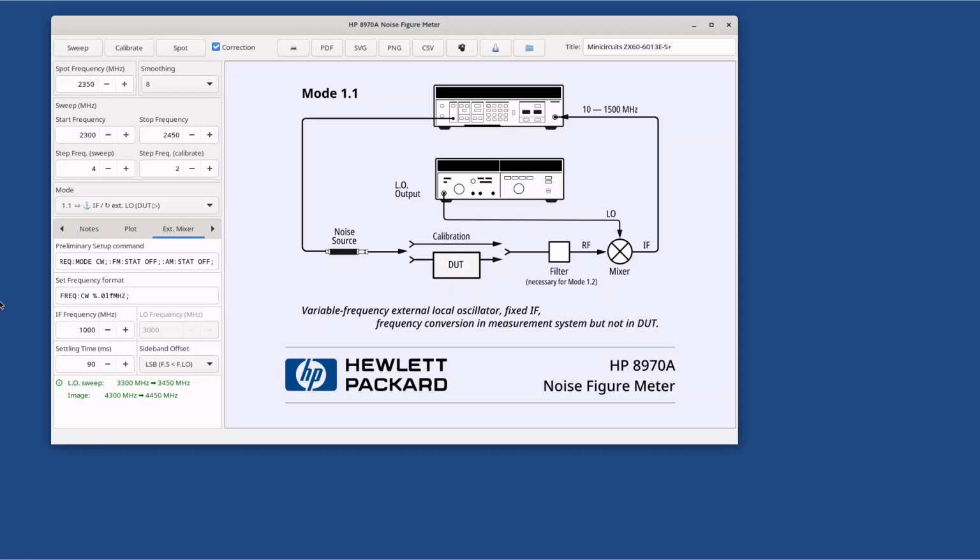The native frequency range of the 8970 is from 10 MHz to either 1500, 1600 or 2047 MHz, depending upon the model and options. The instrument can measure noise figure of devices at microwave frequencies by employing the use of an external mixer and local oscillator, as shown in the diagram. Indeed, the 8970 can act as a GPIB controller to control an external signal generator. This approach, however, has several serious limitations.